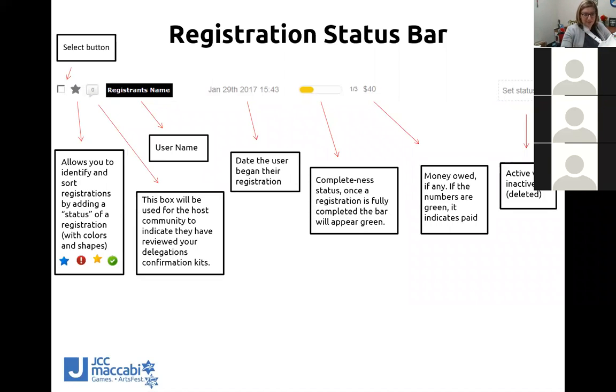Next, you'll see the registrant's first name and last name, followed by the date they began their registration. This is helpful for us when assigning late fees and registration fees and being able to reference your spectators and when they've come in the system to register. Following the date of the beginning of their registration, you'll see a completeness bar. This will change in color as the user completes their registration, beginning at a yellow-orange and progressing to a green.